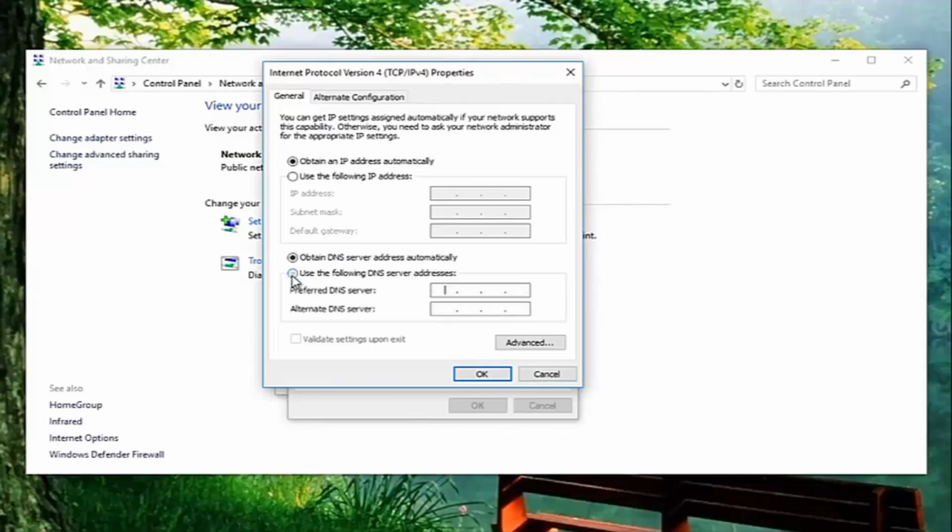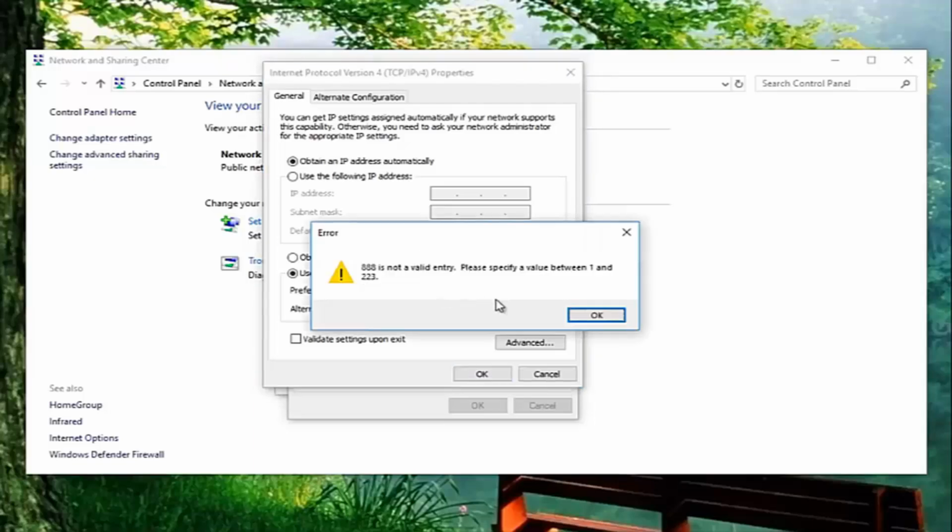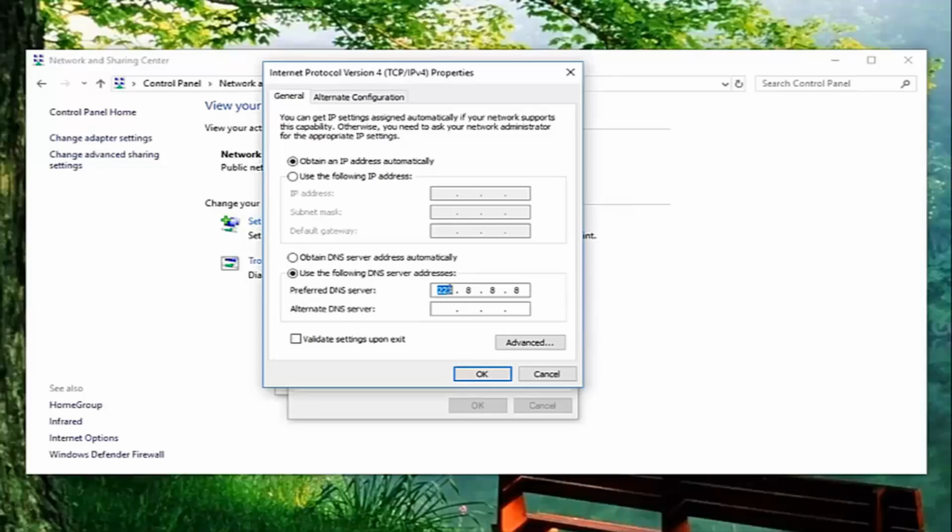You want to select Use the following DNS server address down here. And now what you want to do is type in 8.8.8.8, and you want to make sure that you just type 8 inside of each one of these spaces. So don't type four 8s in one spot. You just want to make sure that they're all separate. And then alternate DNS server should be 8.8.4.4.